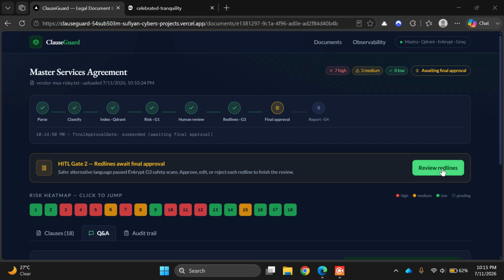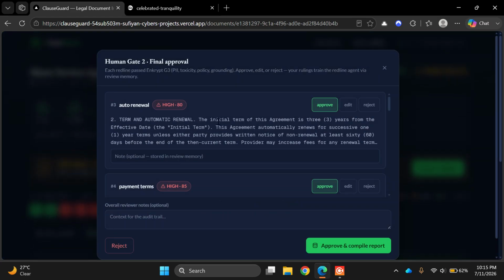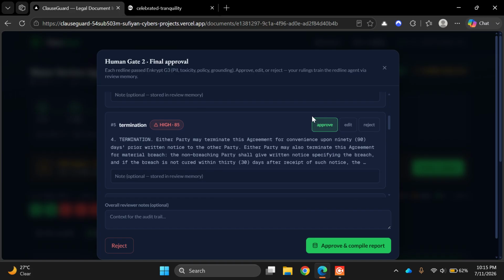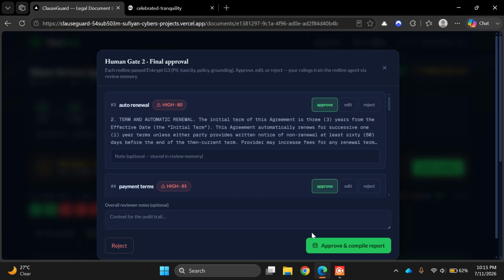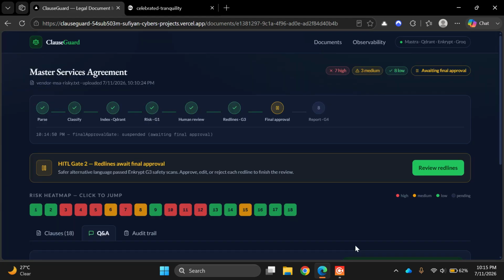Let's first see these things. Okay, so this is human gate two, final approval, auto renewal. Currently it's in approve state. All of these I can edit, or I can reject them also. Just for this purpose, for the time being, to see the finalized report, I'm going to approve it. Just give it some time, because now it's making the gate four final report and it's going to display it as the final report.